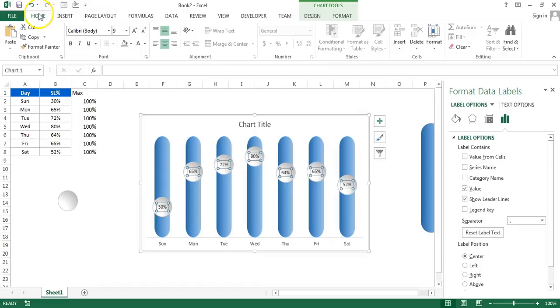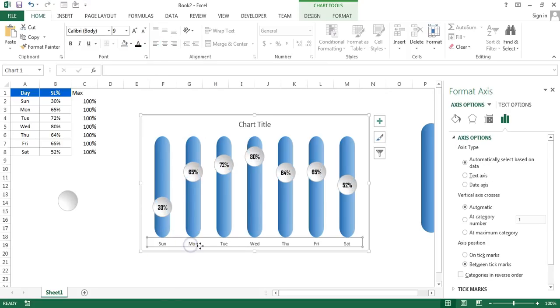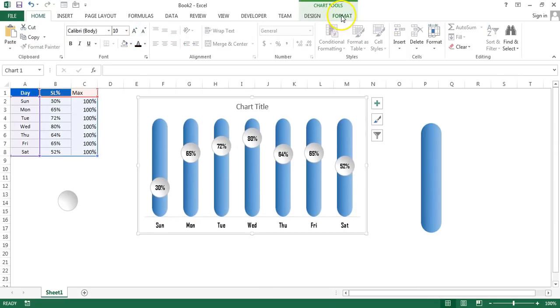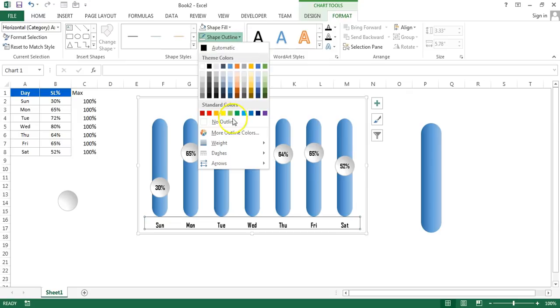Alright. Now go to the home tab, make it bold, change the font as Agency FB, change the size around 11, color choose as dark black. Now select this horizontal axis, make it black, bold, font Agency FB, size around 12. Now I will select this entire chart, go to the format, shape fill, choose no fill, shape outline, choose no outline. Now select this axis and then go to the format, shape outline, choose no outline.